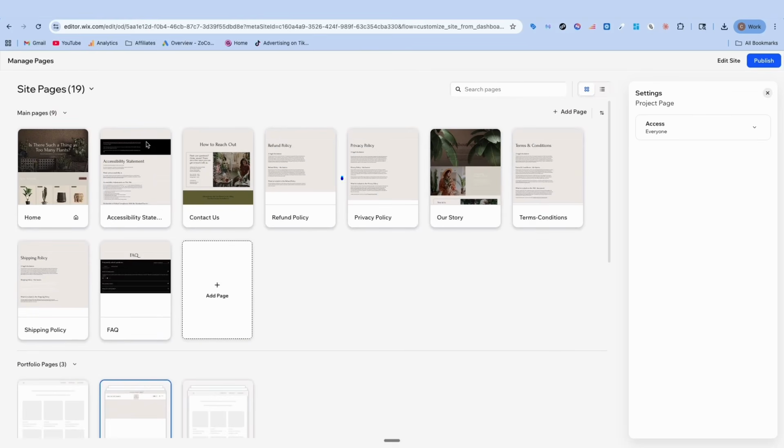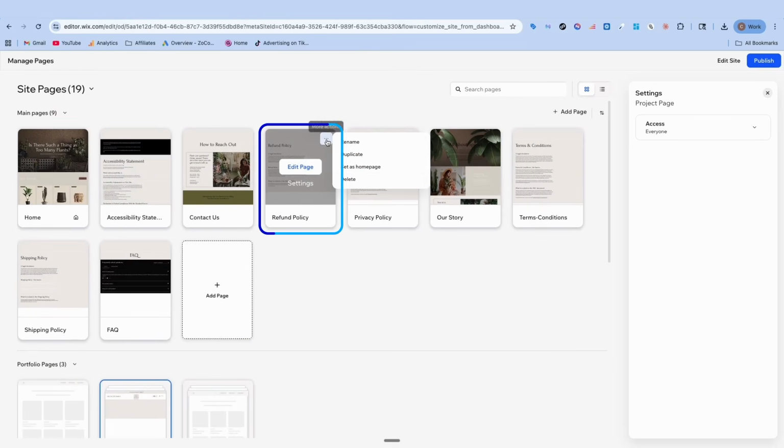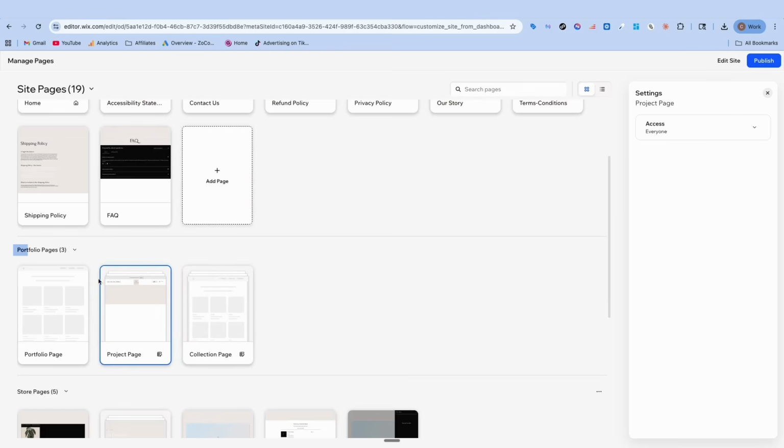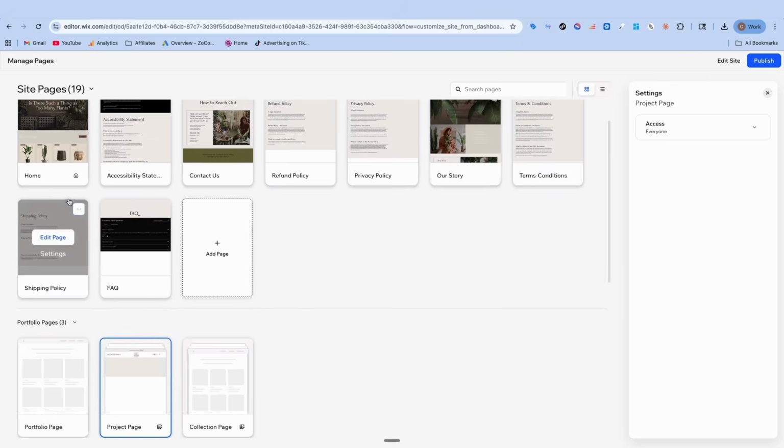If I come back over here and hover over something, let's say the refund policy, I can click there and actually delete this. I would not recommend deleting the accessibility, the contact us, refund policy, privacy policy, terms and conditions, or the shipping policy. You're just going to want to keep those on there. But if I want to come over to one of these portfolio pages or add a page I didn't want, I could do the same thing and hover over one of these and just delete them.